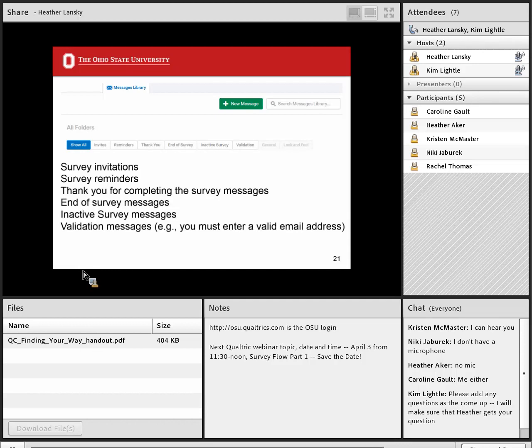I always tag mine with the survey that I've written it for. Even if the language is just a little bit different, I save it as a new message and put some kind of keyword tag on it so that I know that survey goes with that message.